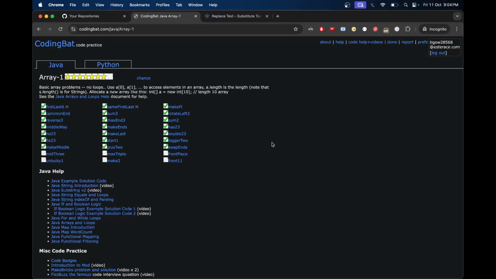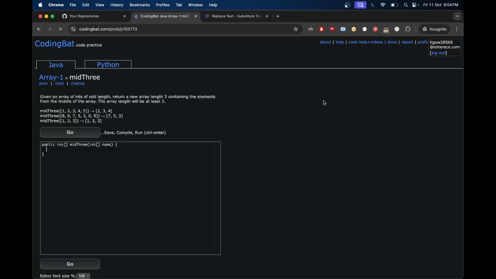In this video, I will be solving the midThree problem of the Array-1 section. Here is the 5 seconds break for you to pause and attempt this problem on your own.